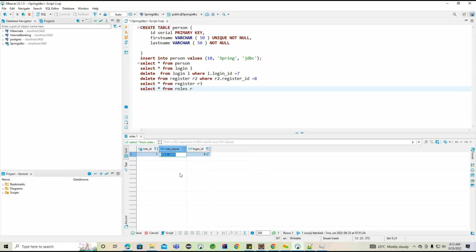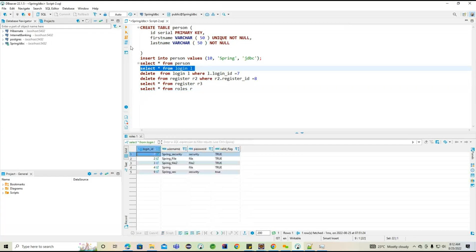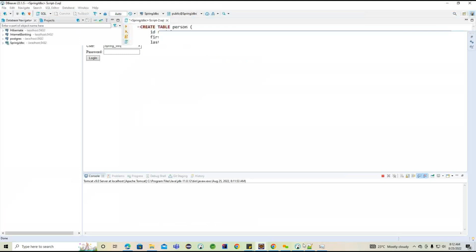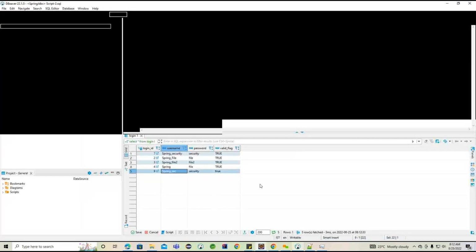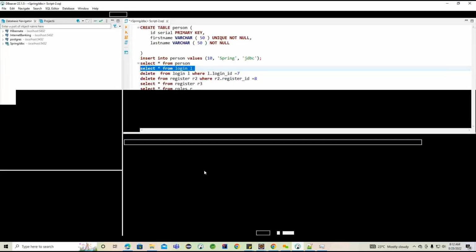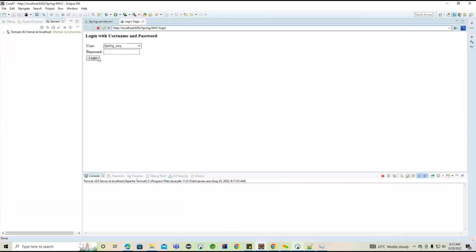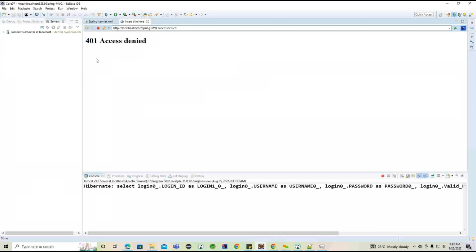So login ID is 9. The 9 record we need to provide. So I'm copying the username and the password, I'm copying this. So let me click on login here. Now I'm getting 401. So why am I getting the 401?